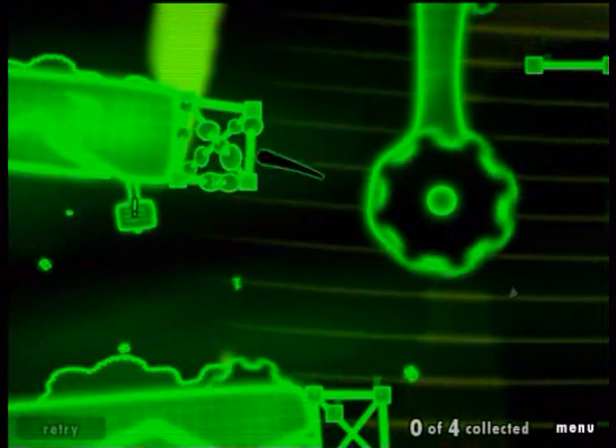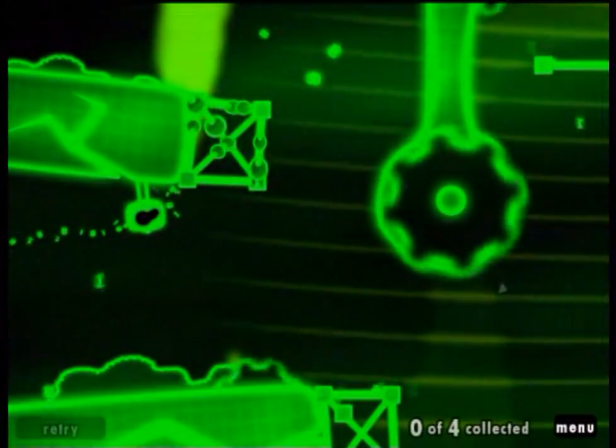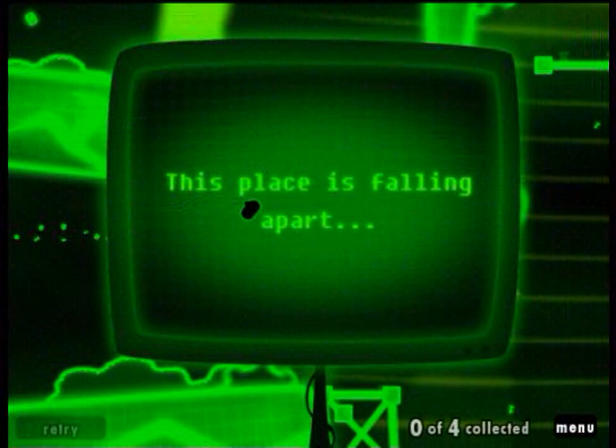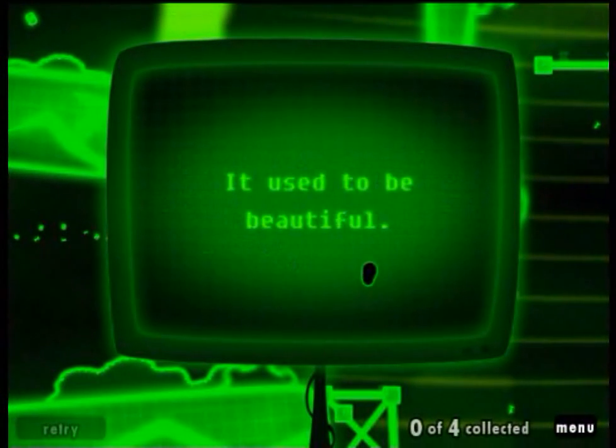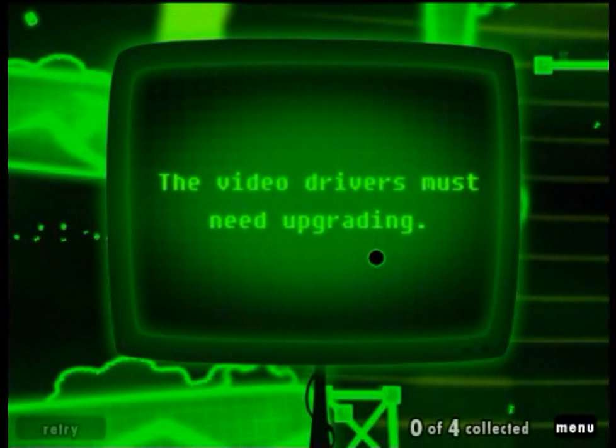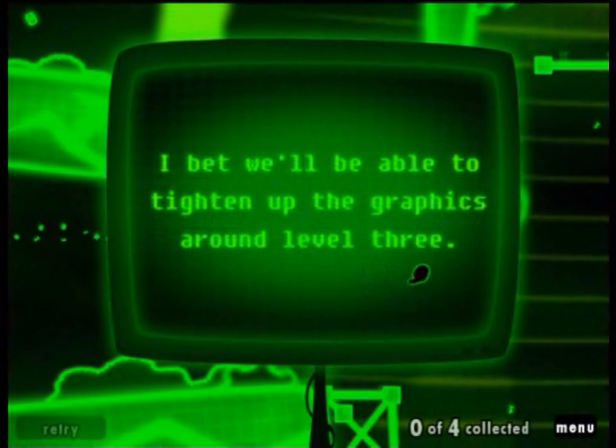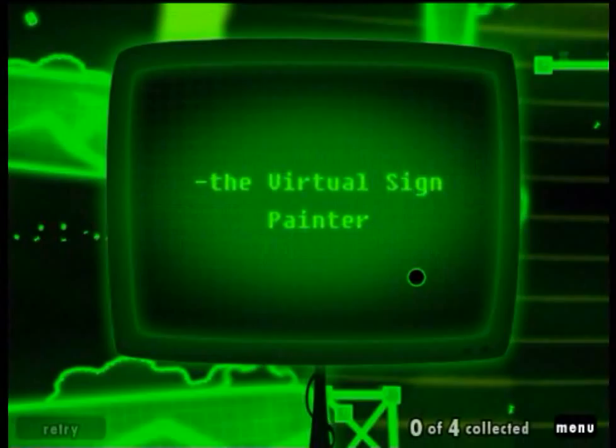So now that I've got this notion of being able to launch Goo Balls, I now have this slightly more treacherous environment. Oops, that was not good. This place is falling apart, but the Information Superhighway isn't all green. It used to be beautiful. The video drivers must need upgrading. I bet we'll be able to tighten up the graphics around level 3, the virtual sign painter.